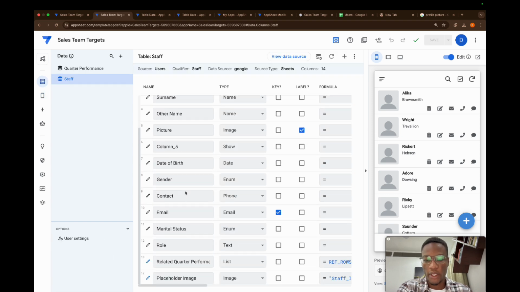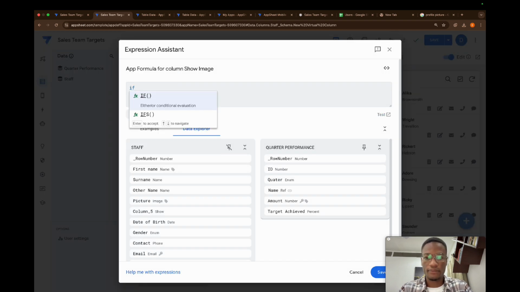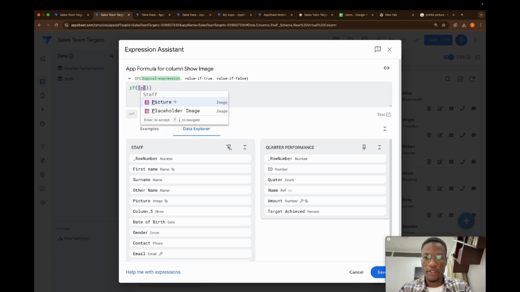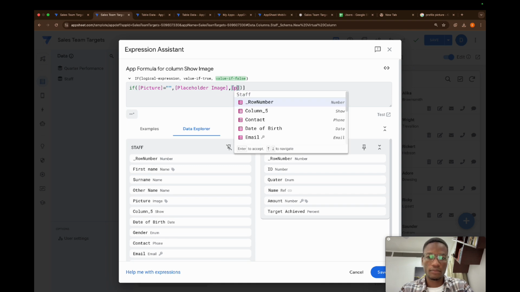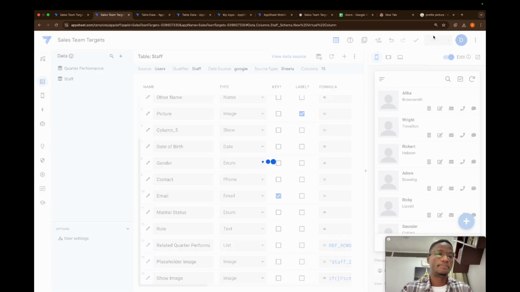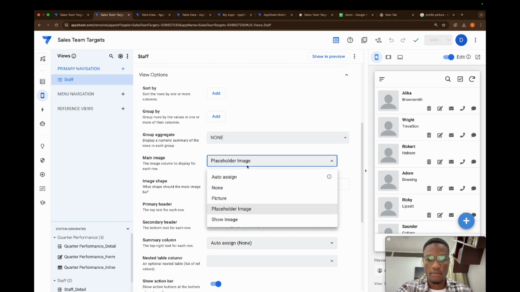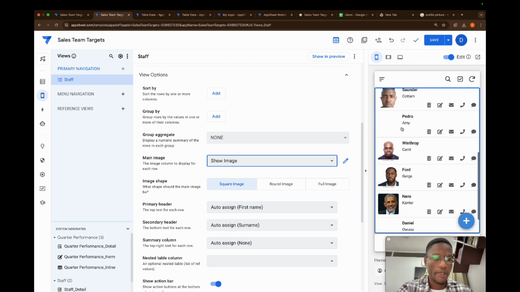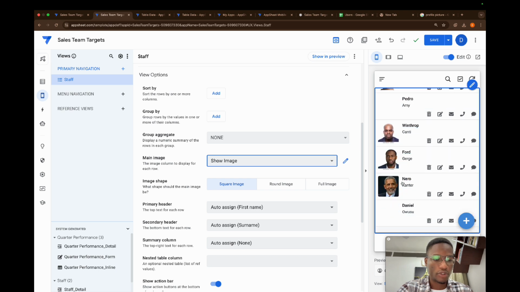We're going to come here, okay, and we're going to create a virtual column called show image. Basically, what we're going to say is if picture is equal to blank, then I want you to give me placeholder image, else return picture. And I've saved this, click done and save. Okay, so we'll come back here, views, and then we're going to change this back to show. Okay, so let's see if it worked. Okay, so this was what we uploaded, but then Pedro and Daniel are still not showing their images.